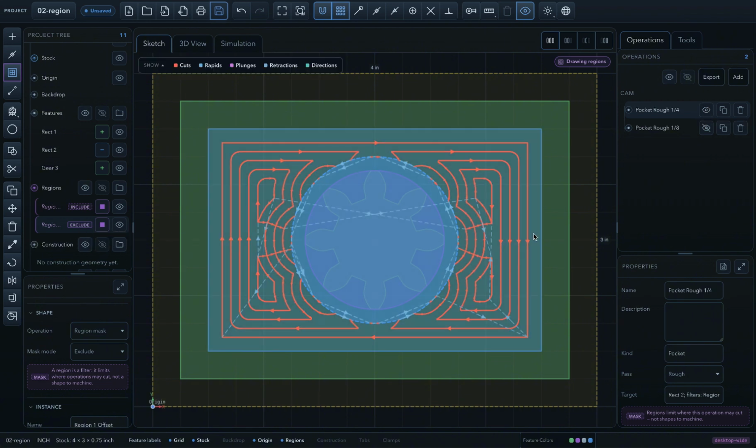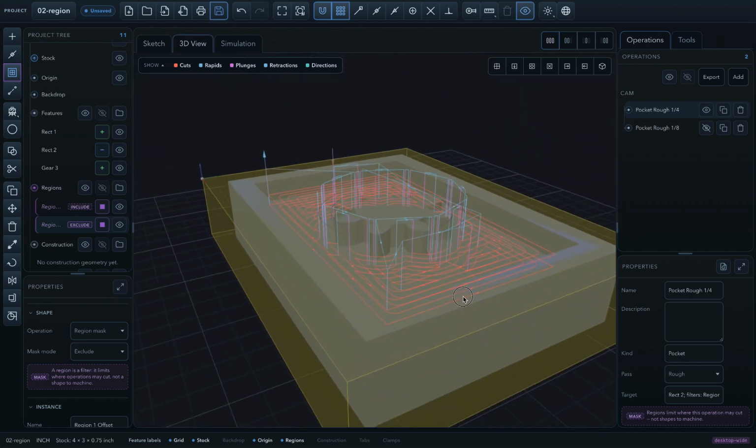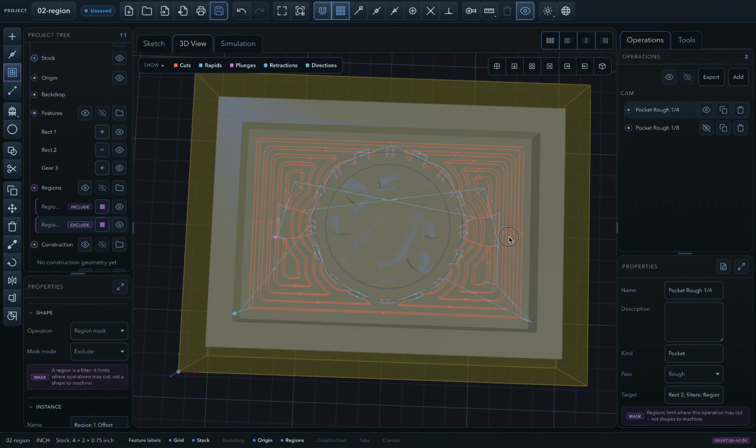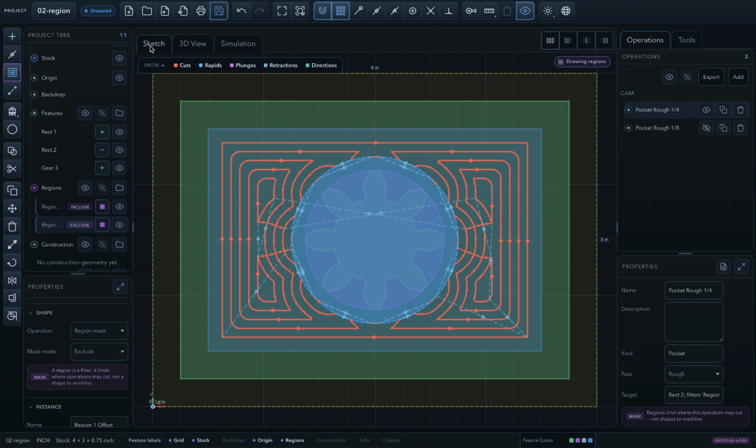You might use one to leave material around a fixture feature or prevent a broad clearing operation from entering a delicate section of a part. The region affects an operation when you include it in that operation's target selection. It is not a global keep-out zone. In CAM terms, regions are powerful because they separate what exists in the model from where a particular cutter is allowed to travel. You can keep one clean model while creating different machining boundaries for roughing, finishing, engraving, or cleanup passes.